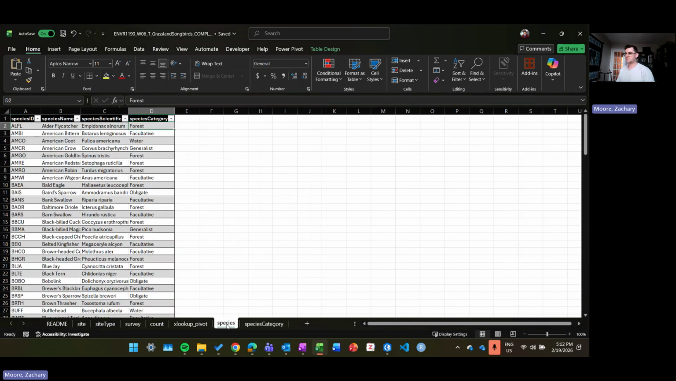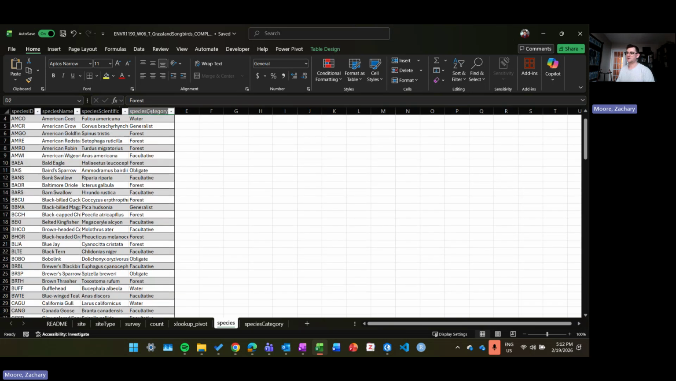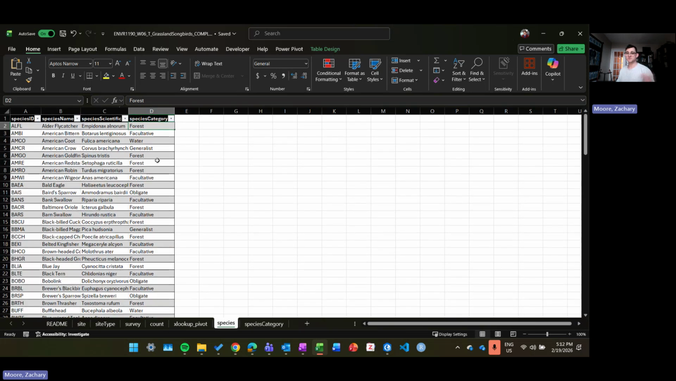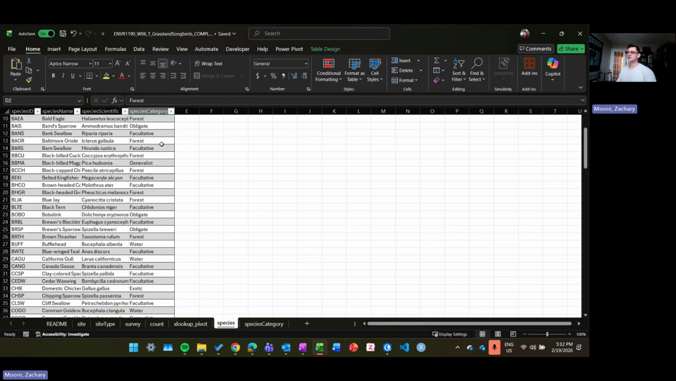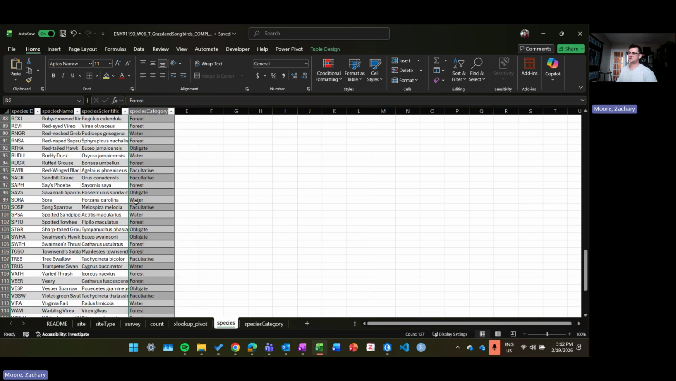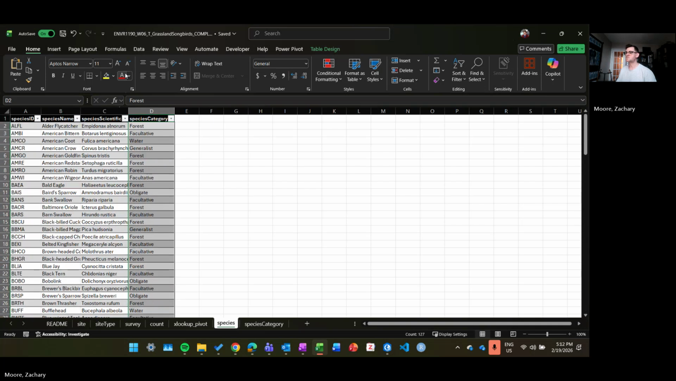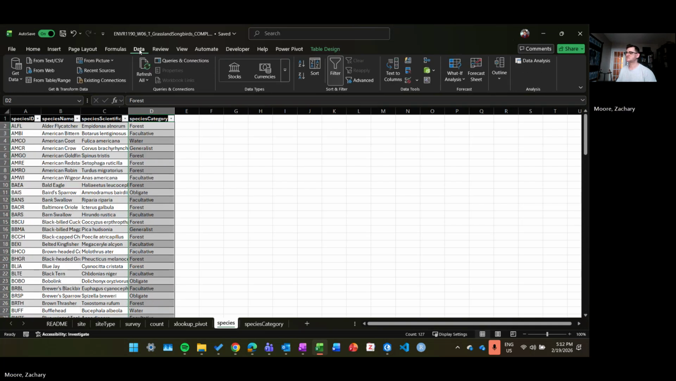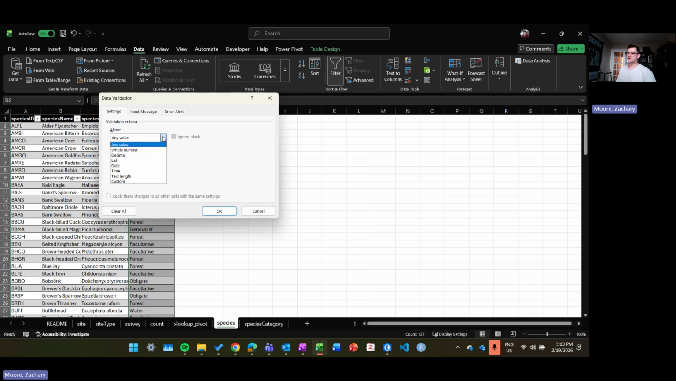So now we tell this column that we only want it to be able to use that list of values. So we highlight the whole thing by scrolling down a little bit and selecting that species category. And again, that just gets the values within the table. We go to Data, and we click this little plus or stop sign there, and that takes us to Data Validation. So you'll see that we have all sorts of options.